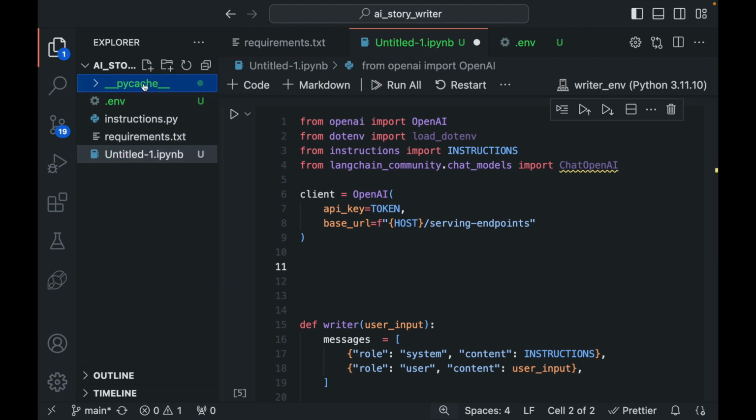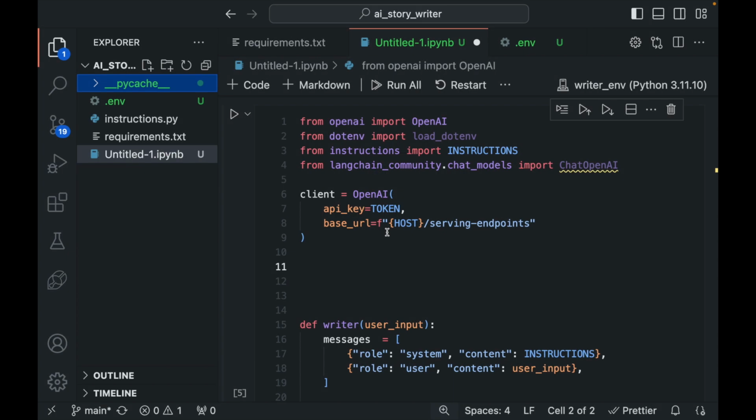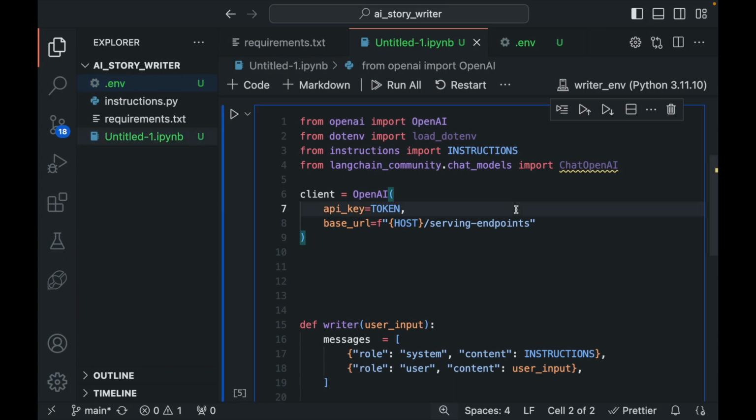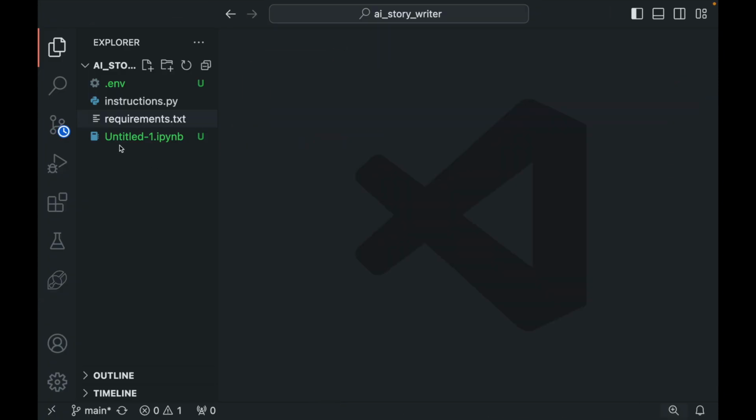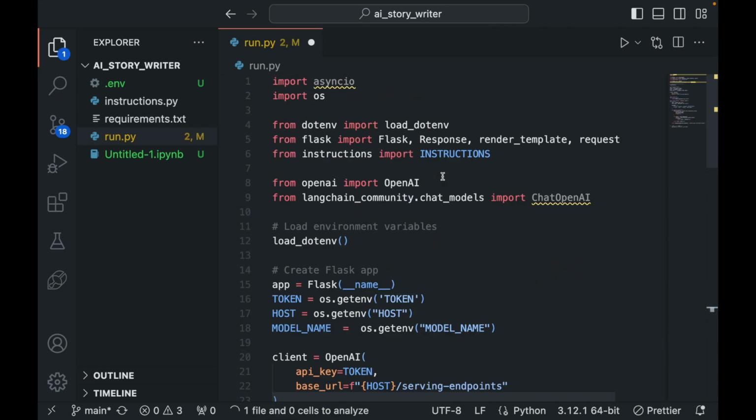PyCache. So this is something that we don't want. Let's delete it. Move to trash. Yes, please. Okay, I'll save this. Now let's start converting this notebook into a Python script. Let's create a file called run.py. Now inside of this run.py, I am going to put the code of Flask, instructions, OpenAI, all the three at once. Let's see how it looks. Okay, this is the entire code.